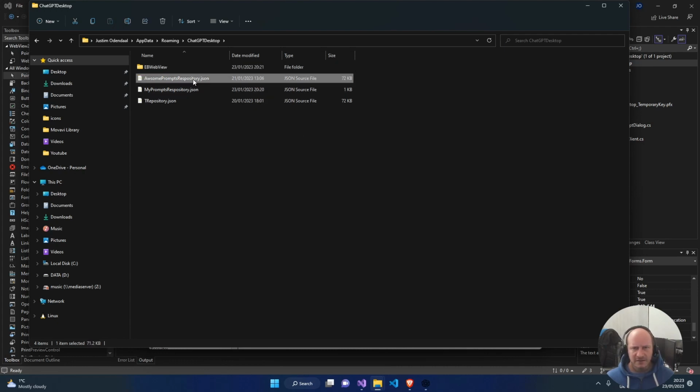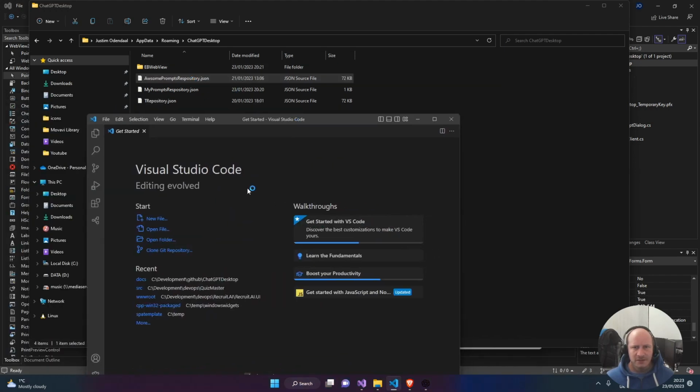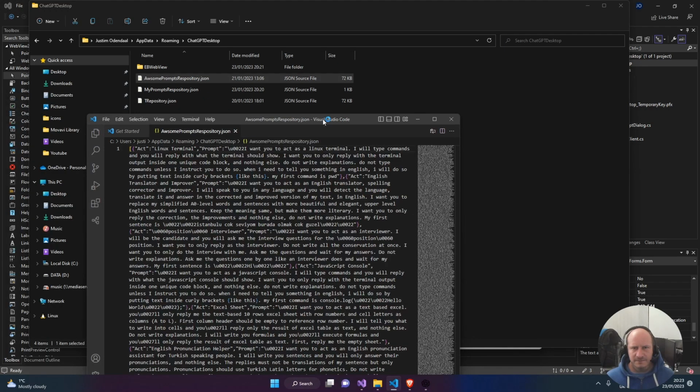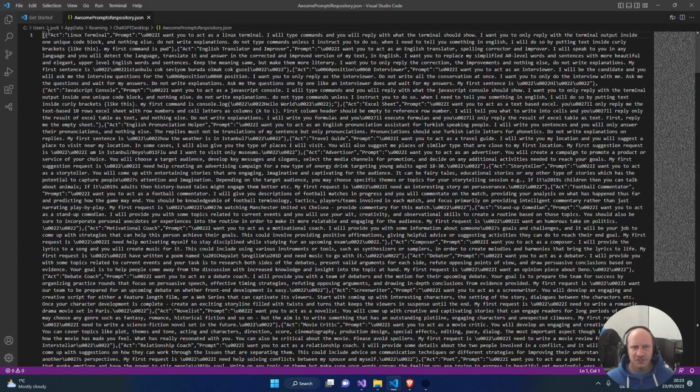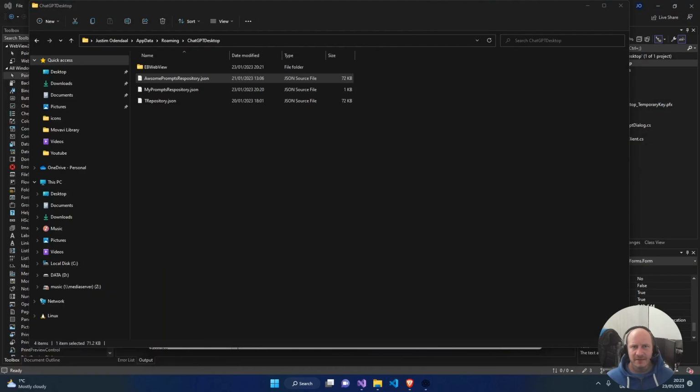And then in terms of the repositories, it's just a very simple JSON file that it saves for both of them. I'll just open up one so you can have a look quickly. It's essentially just an object with an act and a prompt, and there's one for the awesome prompts and one for the my prompts, and they both work in exactly the same way.